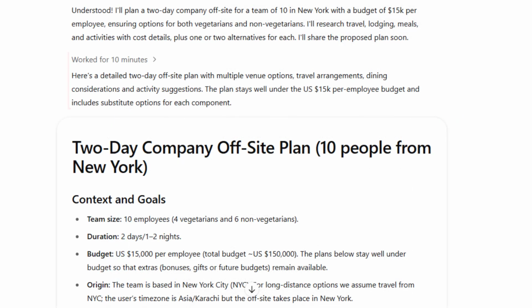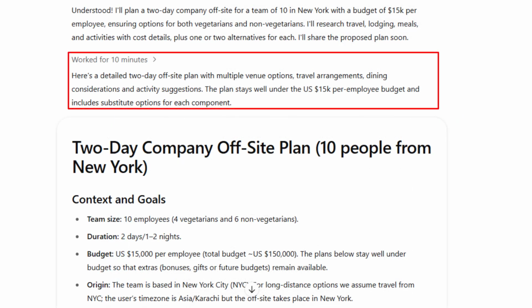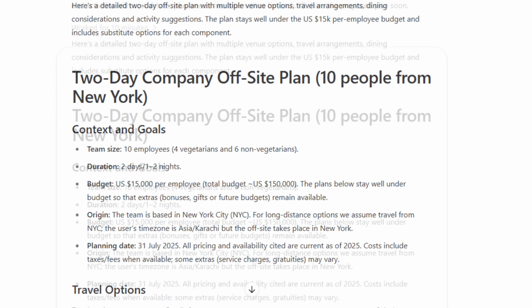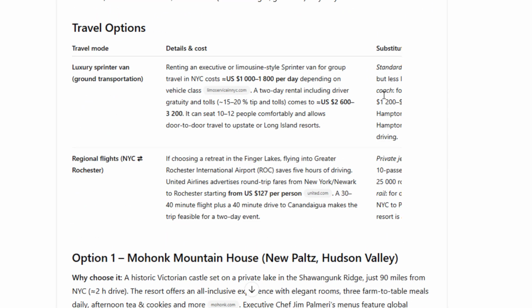So after an in-depth search of 10 minutes, ChatGPT gave us multiple venue options, travel arrangements, dining considerations, and activity suggestions. The plan stays under the 15K US dollar per employee budget and includes substitute options for each assignment. If we go down and see the travel options here, we got travel mode, details, and cost for renting an executive limousine-style sprinter, and here we got the substitute.